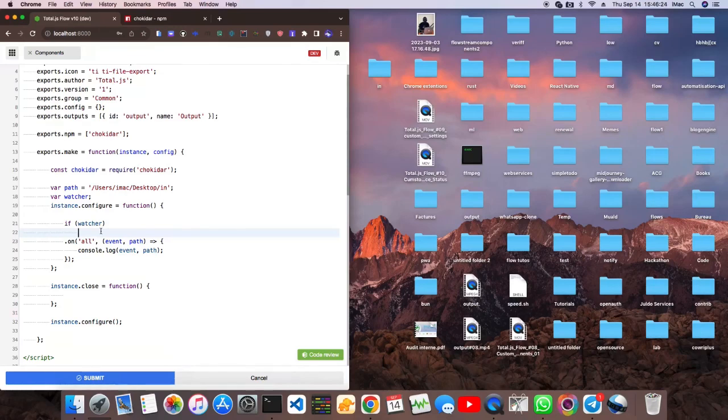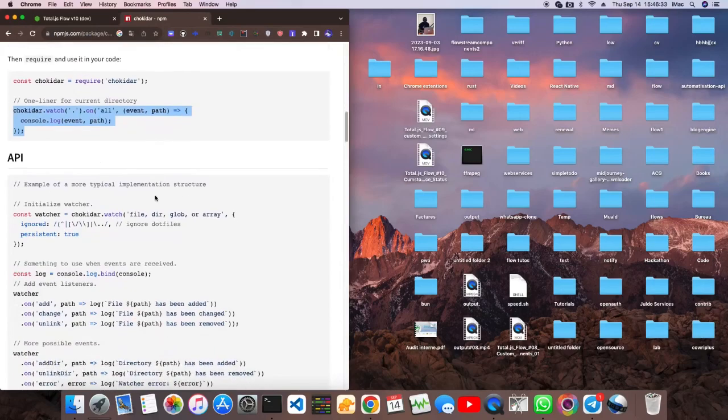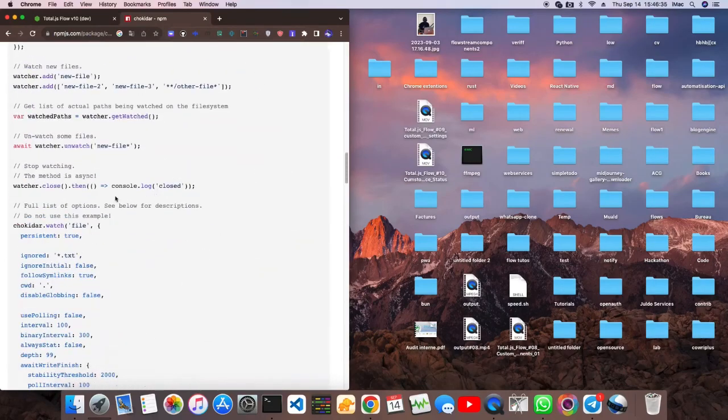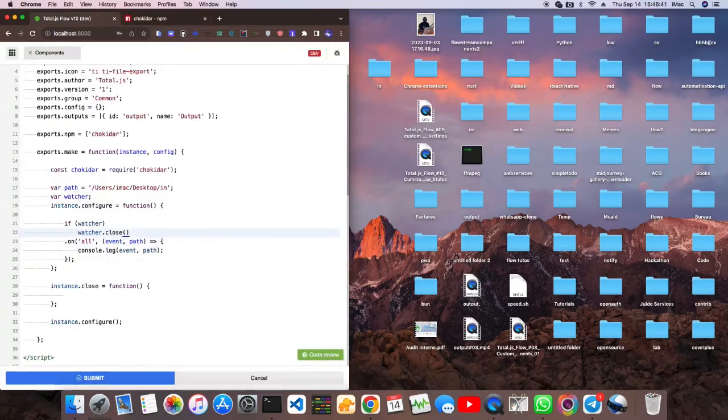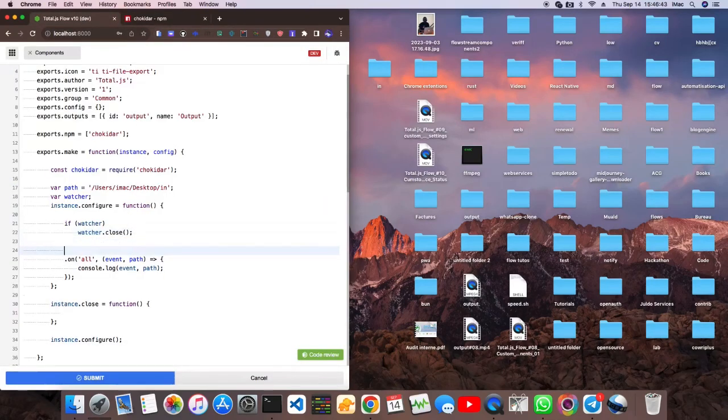How do I do that? I make it like that. If any watcher.close. And how do I know that watcher.close exists? I can scroll to this part. Any watcher we create, we can close with this function close. And if we close it, what we need to do is to create a new watcher, and watcher is going to be Shokida. I can paste this now here, .watch.